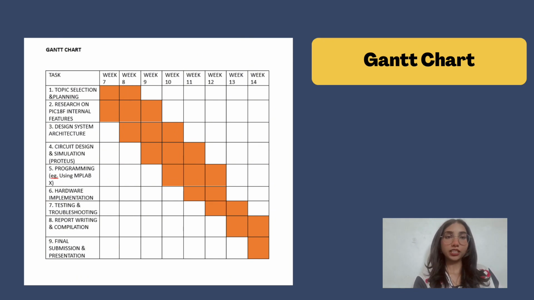and after that we did the coding in MPLAB, and then we copied the code and inserted it into our circuit diagram in Proteus, and then we did the hardware implementation, testing and troubleshooting, and then we wrote the report, and finally we submitted our presentation. So that is what happened from week 7 till week 14 for our project.